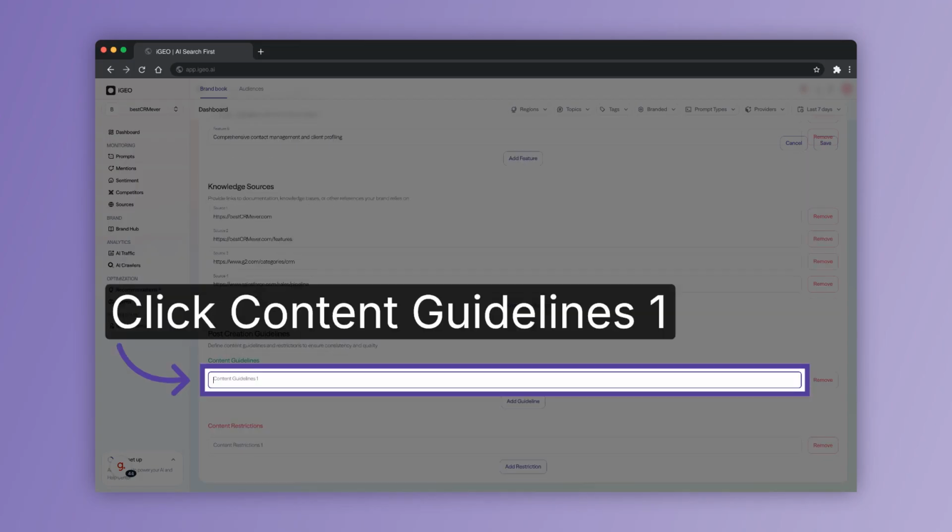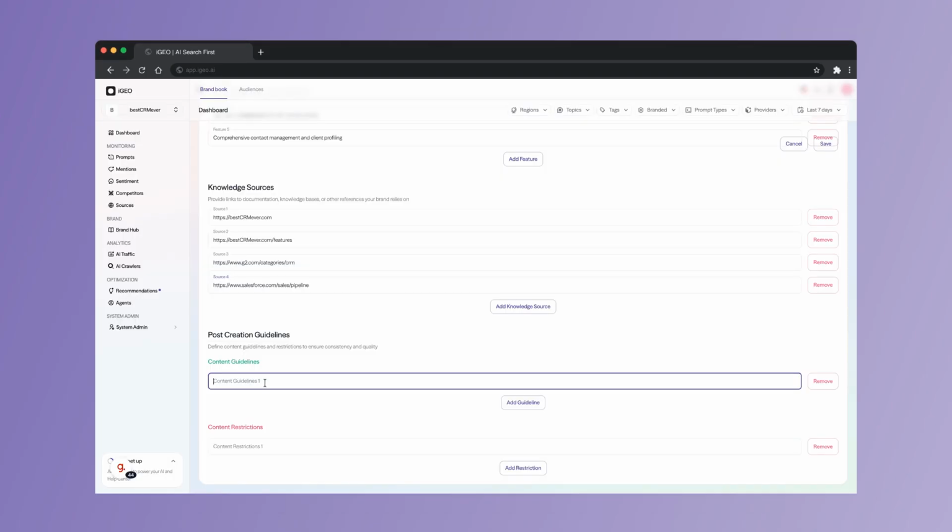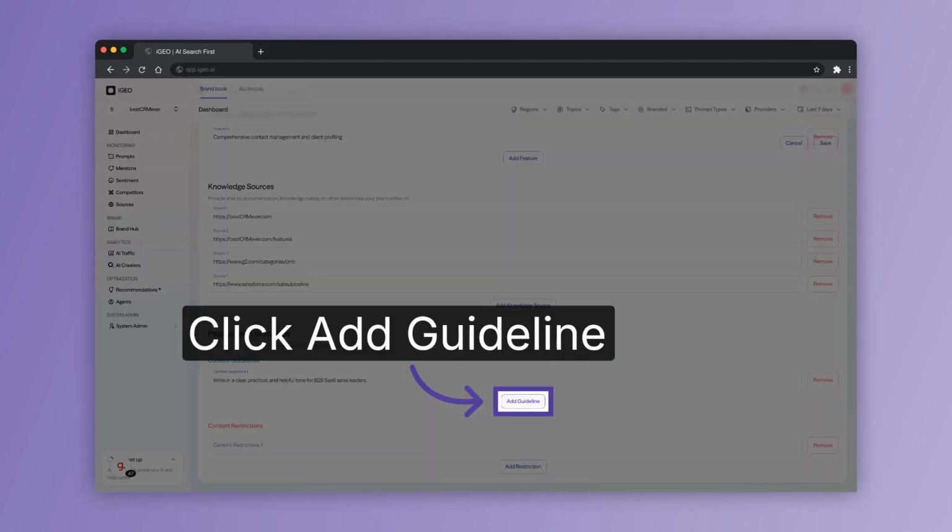Click Content Guidelines 1 to open the first content guideline. Enter Write in a clear, practical, and helpful tone for B2B SaaS sales leaders as the first content guideline. Click Add Guideline to save the first content guideline.